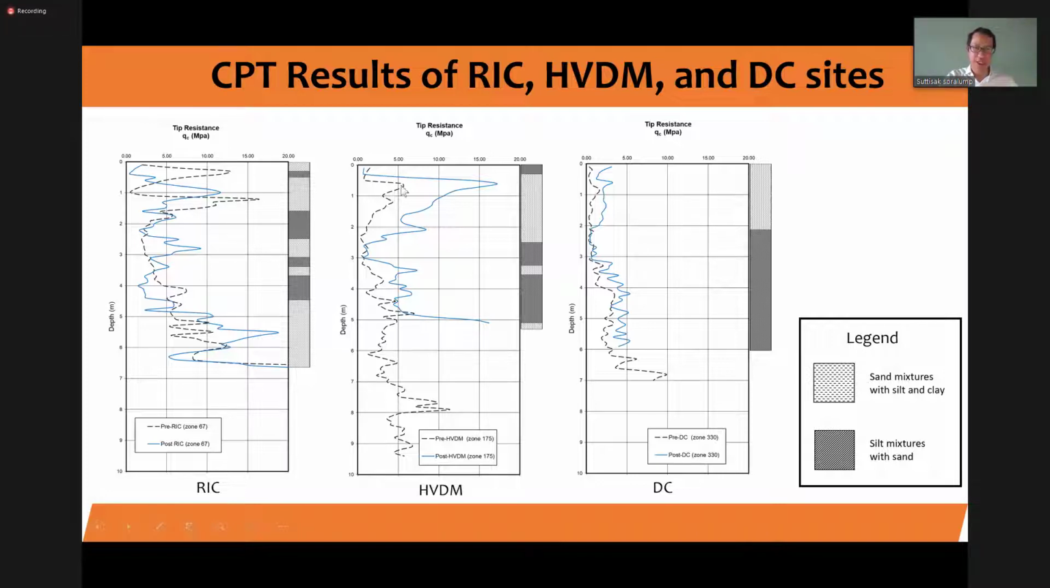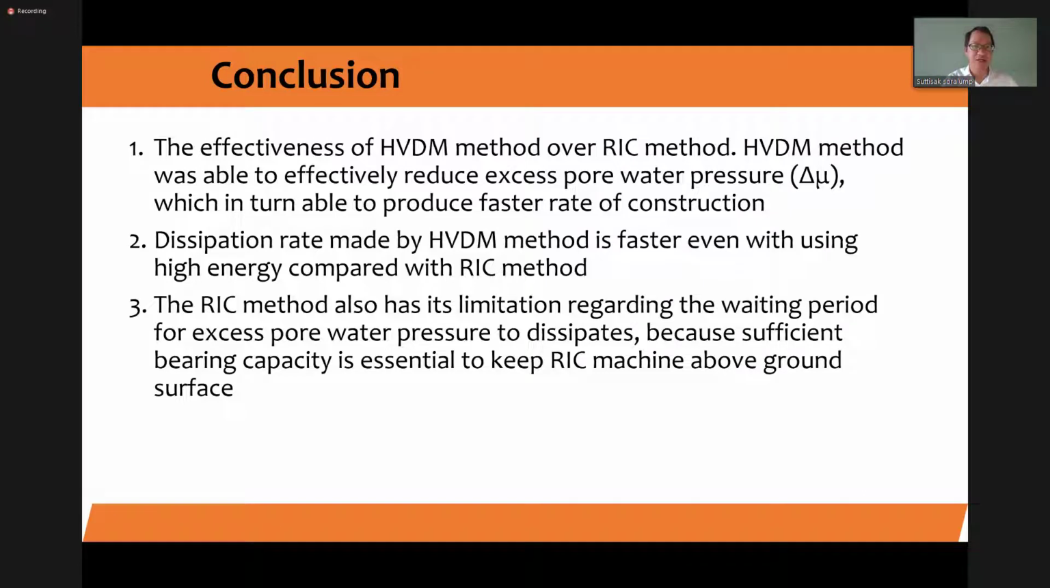Okay, for RIC and for HVDM, you can see here before and after. And for the dynamic compaction alone, which is in the area where we have only sands, only granular material, it also increases. Okay. Conclusion: for the effectiveness of the HVDM method over the RIC method, we can see some effectiveness, but we cannot say that it's more effective, because it depends on the soil type anyway. Okay, but the advantage of HVDM is that it can reduce the excess pore water pressure and also lower the groundwater table. That's another thing.